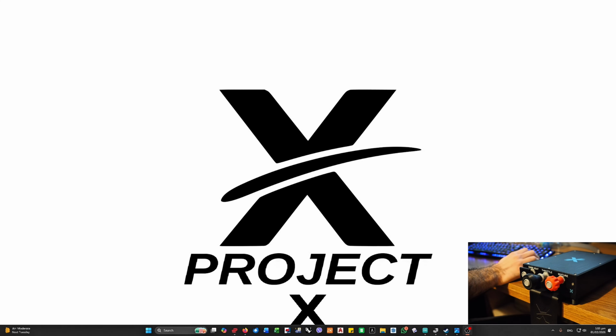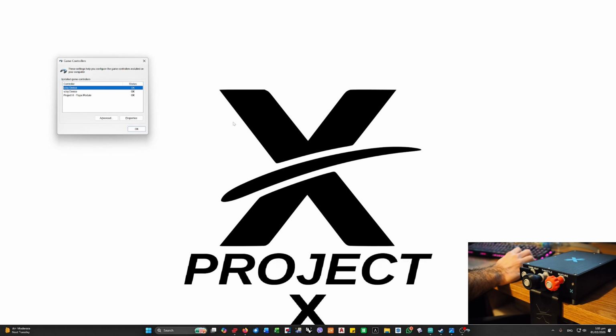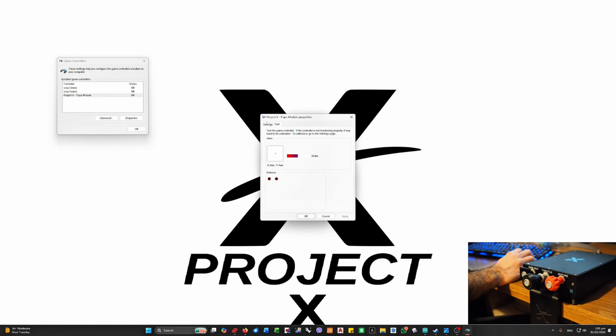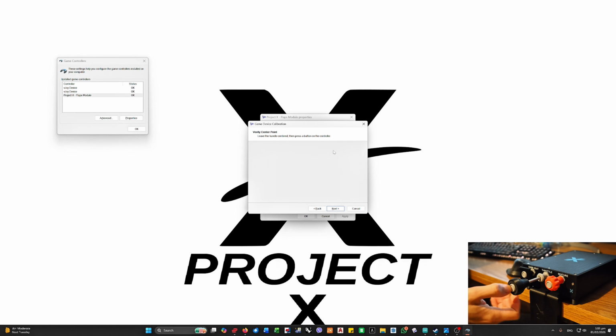I have just plugged in the throttle quadrant, and the first thing I want to do is go into the game controller settings in Windows, and I'm going to find the Project X module. I'm going to go to properties, and now I want to calibrate this. So I'm going to go to calibrate, and then I'm going to start with the levers. So just put something there. I'm going to do a few of these, and then the mixture.